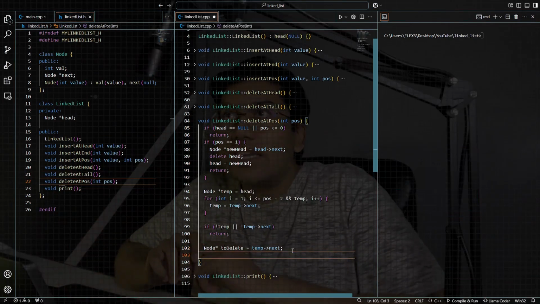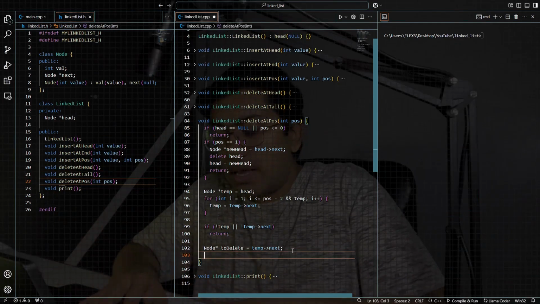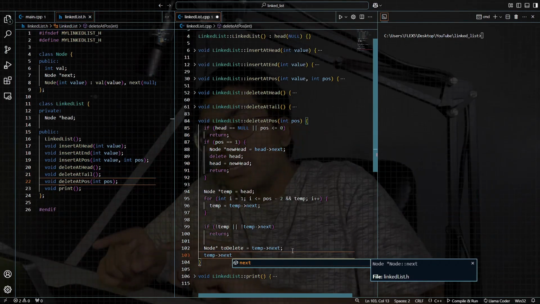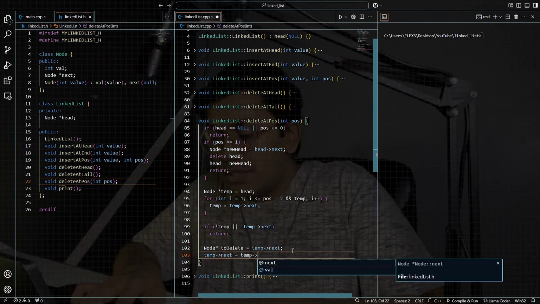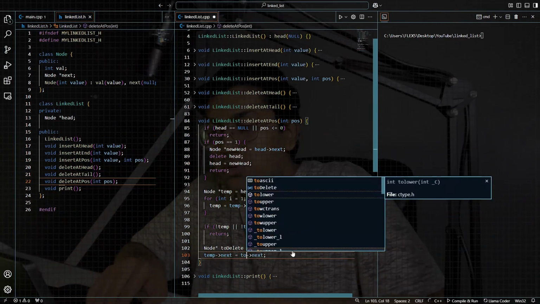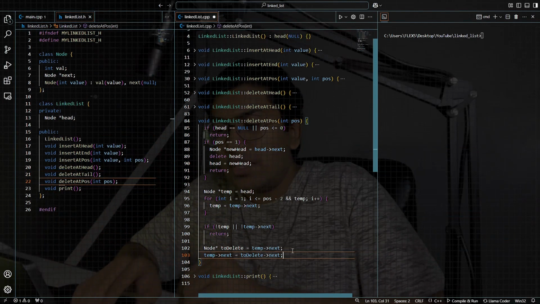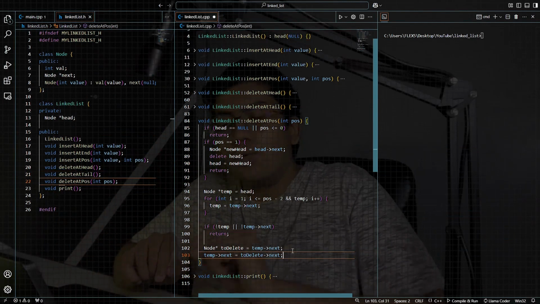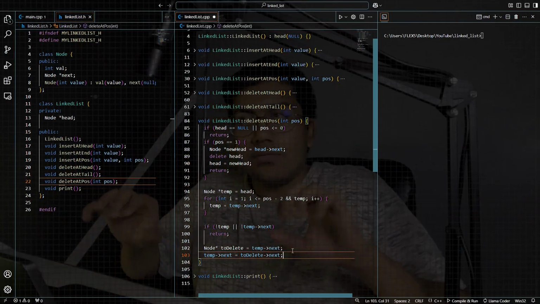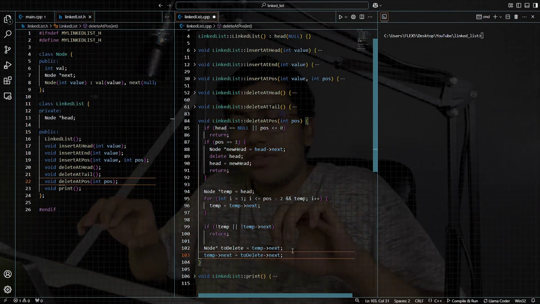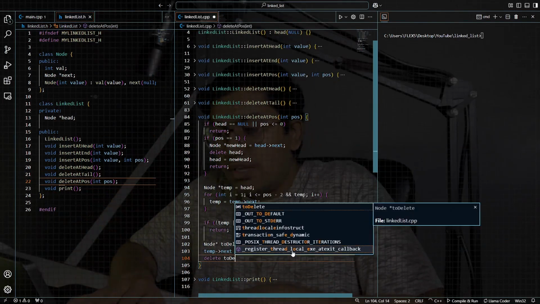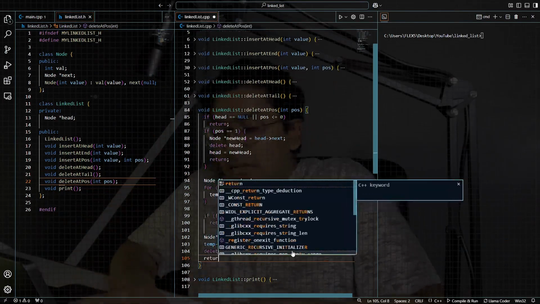Now I need to reassign the links, right? So first I need to have temp's next, which is actually pointing to the node to be deleted, should point to temp's next next. And at this place, you can just replace this with to delete as well. It's one and the same thing, but you get the idea. So we are trying to relink the left part of the node and the right part of the node, or left side of the list and the right side of the list. And after that, I just need to delete this node that we have to delete. And in the end, you just return.